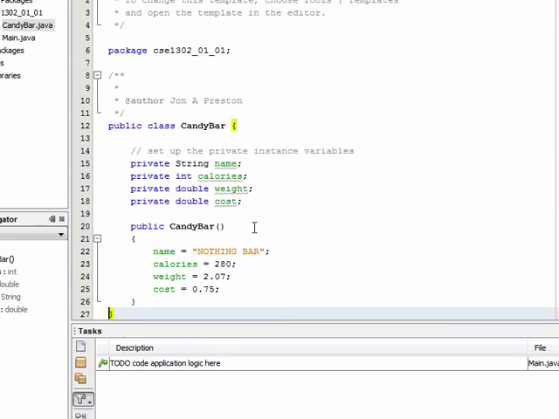Okay, and if you're guessing where I'm getting these numbers, I'm actually looking at a Snickers bar here as I'm coming up with this. So we could have changed the name to Snickers if we'd like, but this is a typical candy bar of a particular kind of average weight and cost and calorie count.